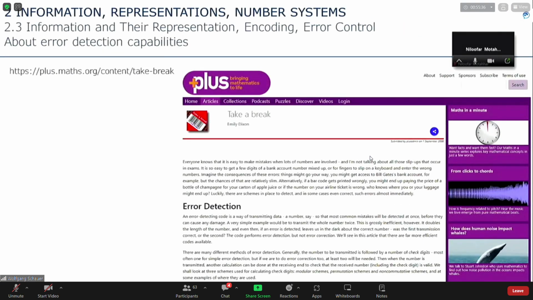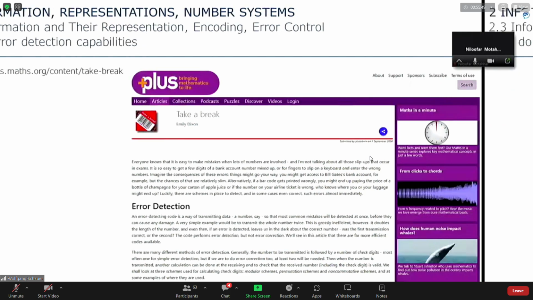So in the slides, you're finding a link to an article about error detection. You can read it on your own, which explains again a bit more in detail the techniques behind it and the need for it.